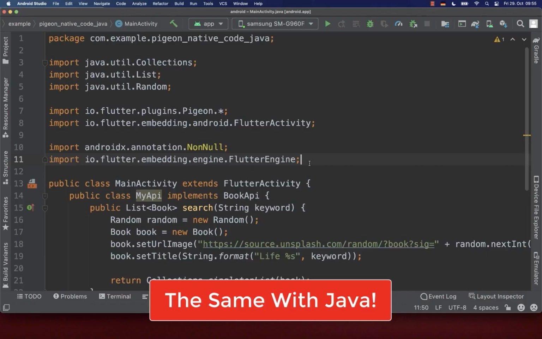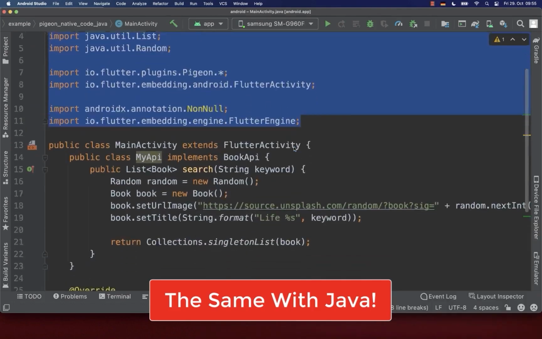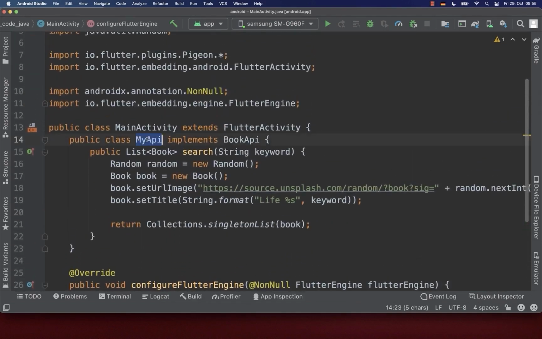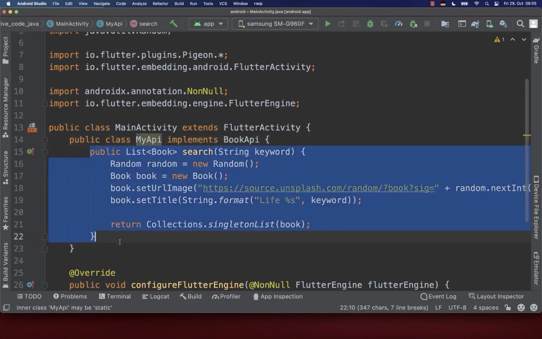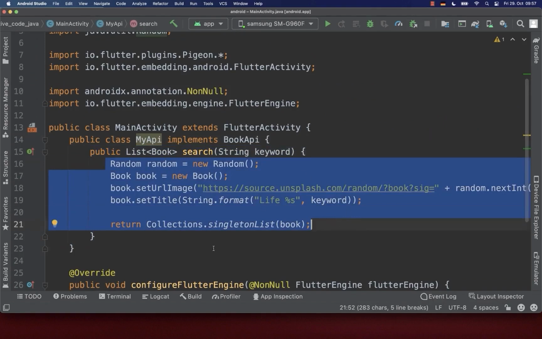page view. Let's also look at the Java code implementation for the Android native side. First of all, here we have the import statements. Secondly, we implement the configureFlutterEngine method where we set up our API, in this case the book API. And lastly, we create this MyBookApi class here at the top, which implements the search method. And inside of it, you call the native Java code APIs for getting, for example, a random book in this case, or whatever you like to implement.